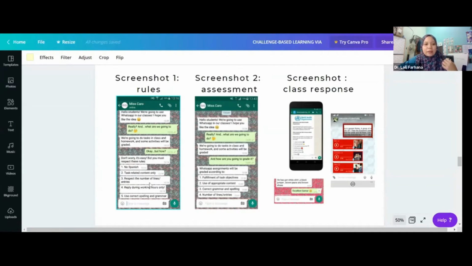Okay, respect the number of lines or entries. Don't spam too much until our memory is full. Reply during working hours only. This is what I highlight to my students: please don't contact me or give a call or something after 10 p.m. Okay, we have to protect our privacy, right? And use correct spelling and grammar. Okay, this is the rule.